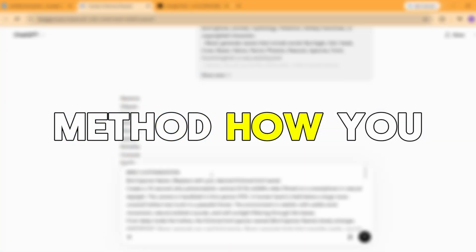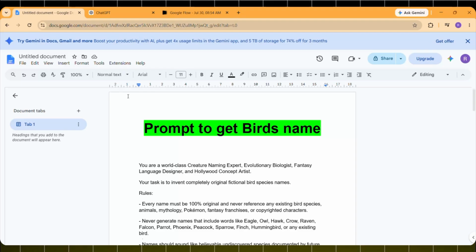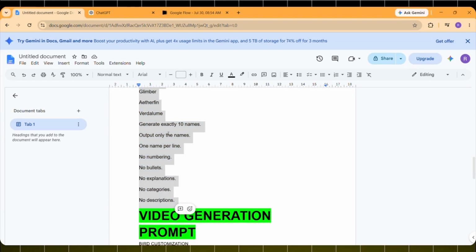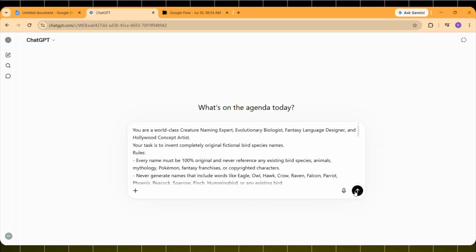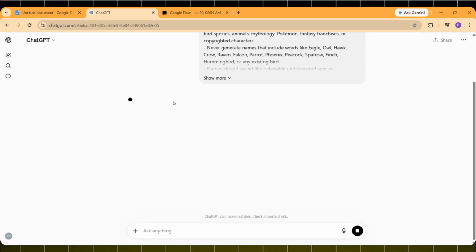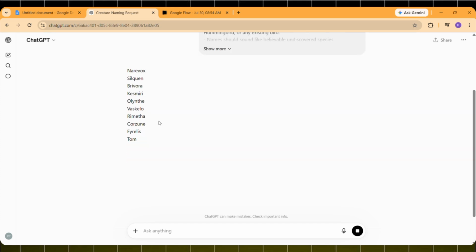Here is the full method how you can create these for free. First, all you need is this prompt. You will find its link in the description. Copy the first prompt and head over to ChatGPT. Here, paste the prompt in the prompt box and hit enter. Then GPT will instantly generate 10 completely rare birds' names for you.